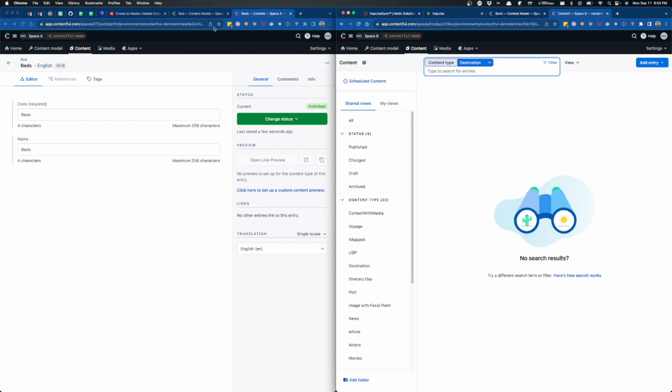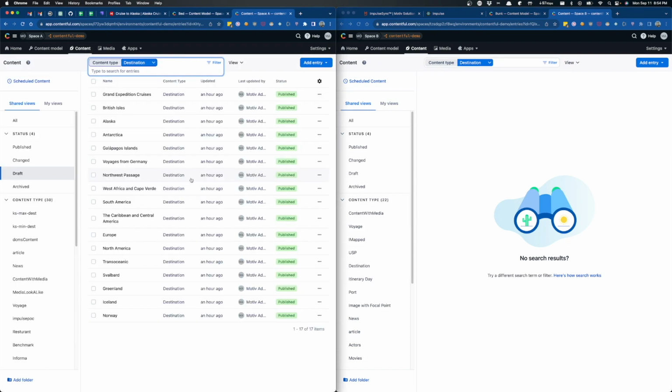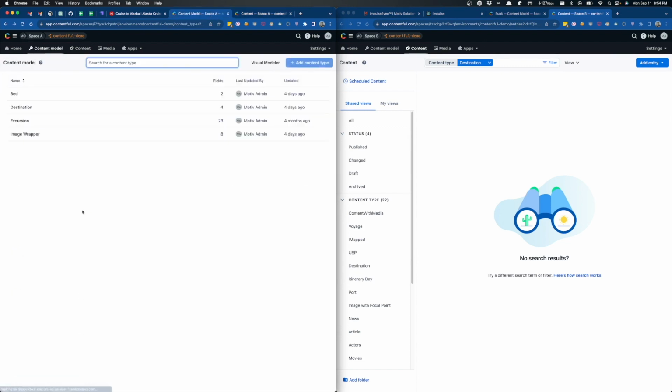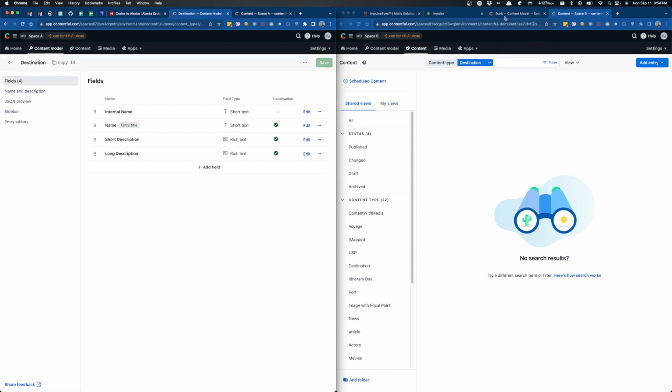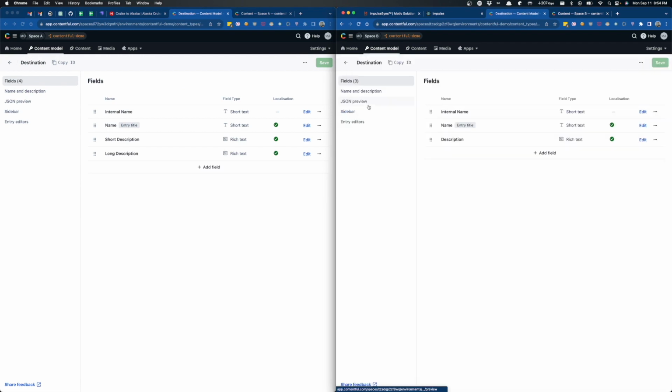There is nothing in space B, and we have, I believe, 17 in space A. And let's see the content models for those. In space A, you can see that it has two different description fields, short and long description. But in space B, it only has one single description field.